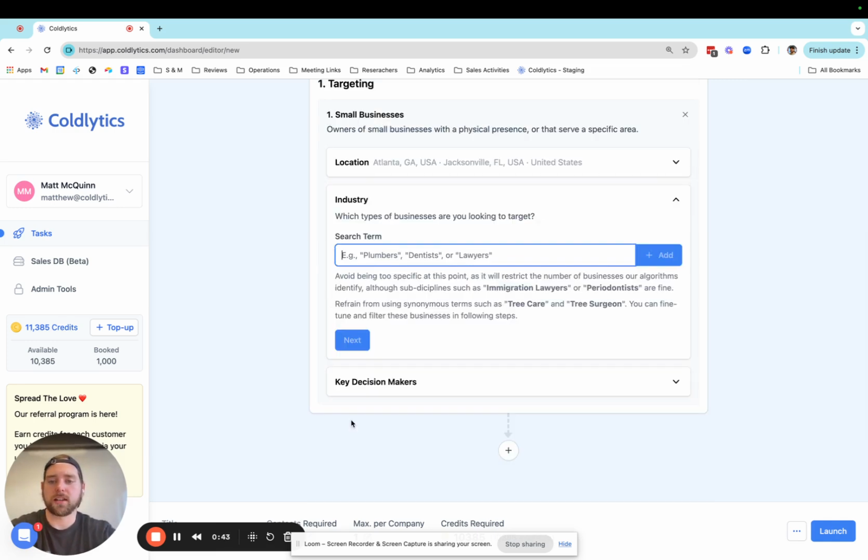So we'll go to the next step, and we're going to specify the industry. So again, you're already aware that we're likely going to use Google Maps to identify these businesses. If you were searching in Google Maps, what would you put in to find that business? You'd probably combine something like plumbers Atlanta or plumbers Jacksonville. And so that's what we're going to do in this search.